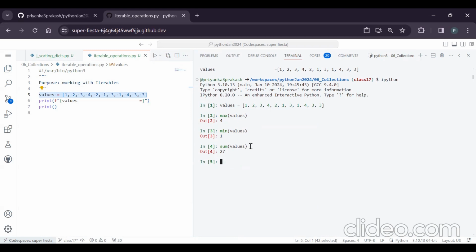If I generally use max of values, I get the maximum of the values, which is 4. But did you see that in these values each item is occurring some number of times. If you do values.count, count is a built-in method for the list. If I say count of 1, it says 1 is occurring 3 times. If I say 2, it is occurring 2 times. If I say 3, it is occurring 4 times.